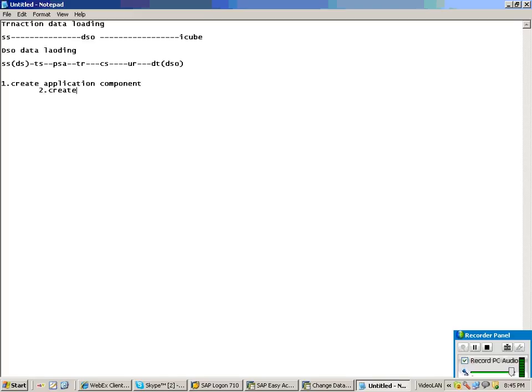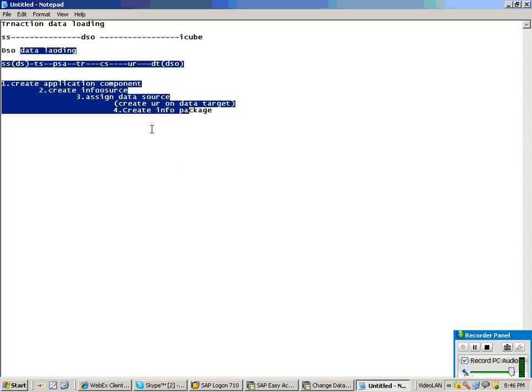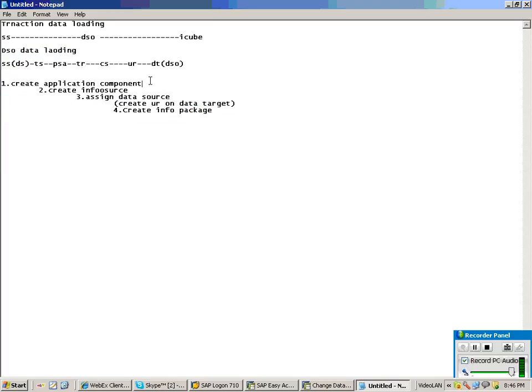Okay. Create info source. Then assign data source. And then I told you create update rules and target. This is a mapping between your info source and data target, and create info package. I have explained all these steps to you. Let me do it one by one. Already we are going to use the existing application component.